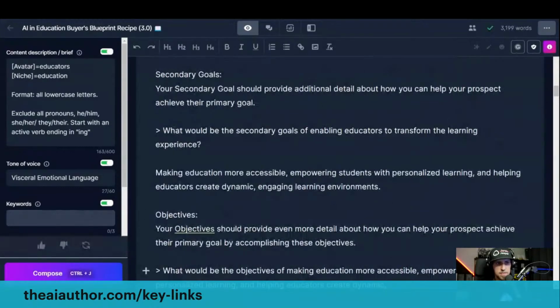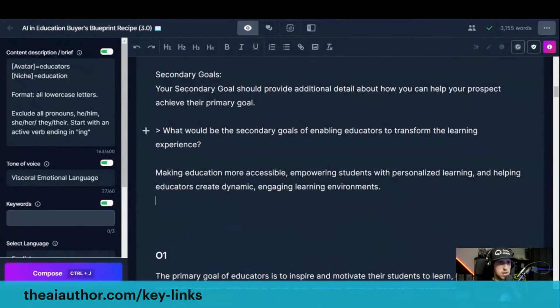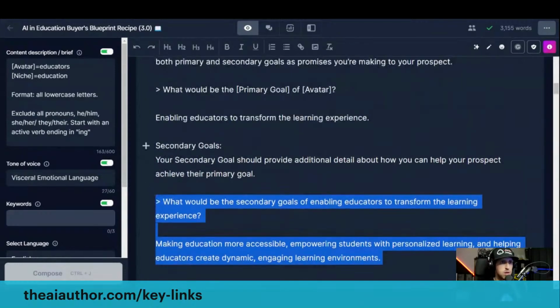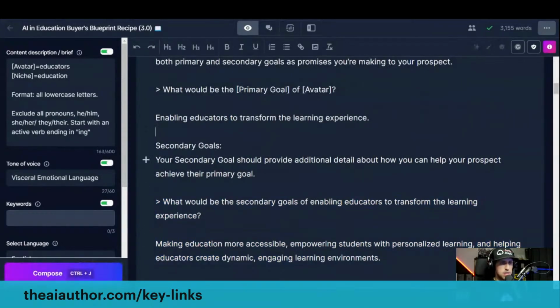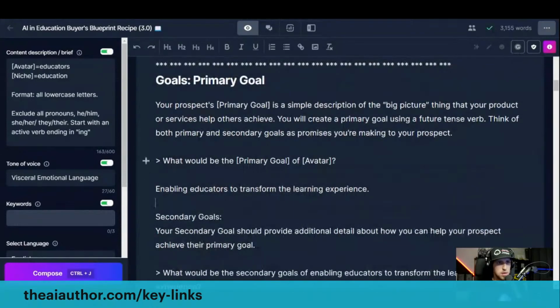And some of this stuff ends up feeding itself into making new recipes. But this would be an example of Jasper saying, oh, if that's my primary goal, what are my secondary goals now? Well, making education more accessible, empowering students with personal learning, helping educators to create dynamic, engaging learning environments. So I'm not going to pay too much attention to that right now because we're going to be able to generate a lot of those throughout this recipe.